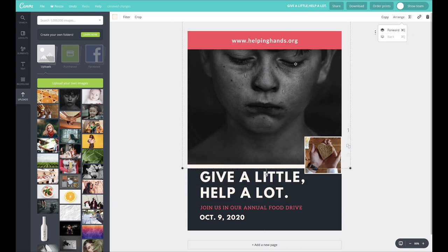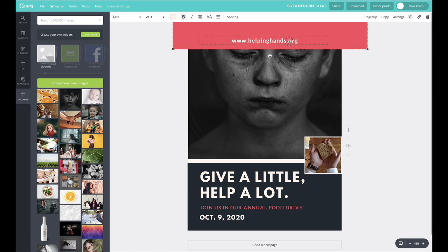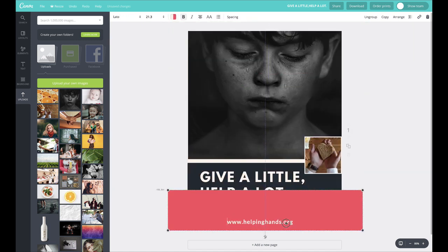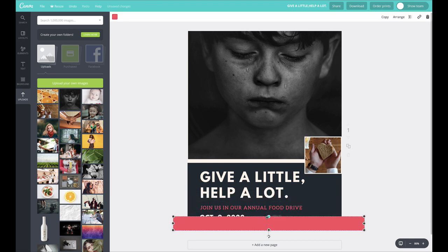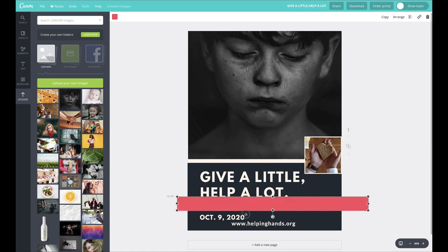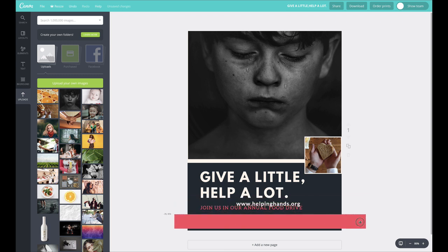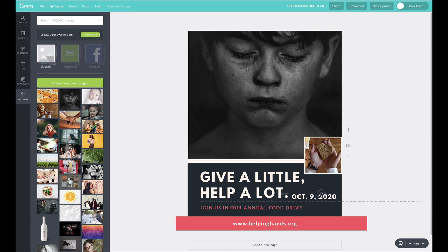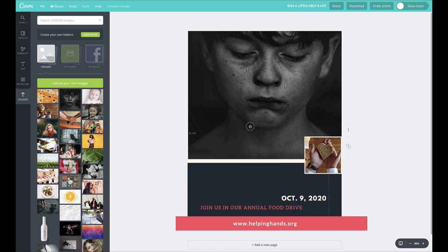Let's arrange and send this to the back. Let's actually change this so that this is now down toward the bottom. That'll give us more of a chance for the photo to kind of be the first thing they see. I'm going to ungroup that element so I'll be able to make this smaller. There we go. Bring that down to the bottom. And maybe we can have our date. Or actually, you know what we could do?